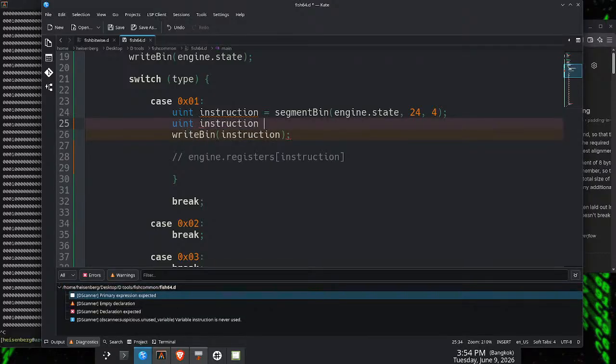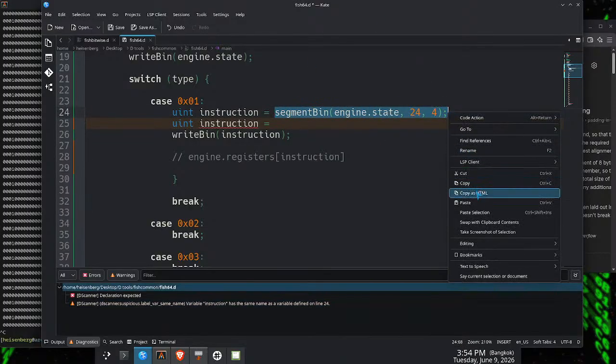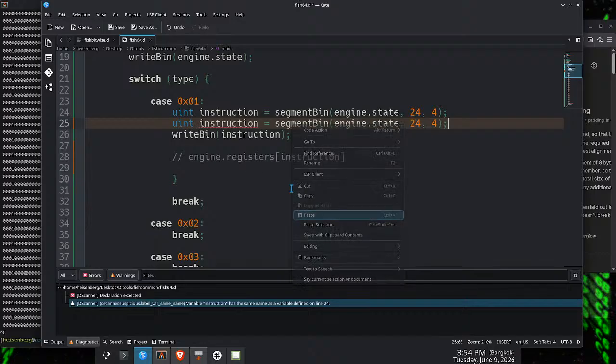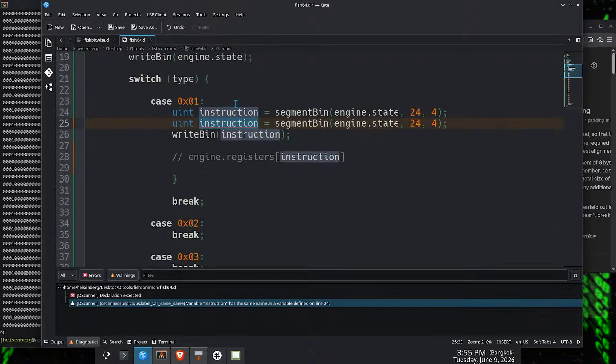instruction equals segment bin and not engine state of those. We'll copy that, paste that in there. Rename this from instruction to instruction. What do we call this even?